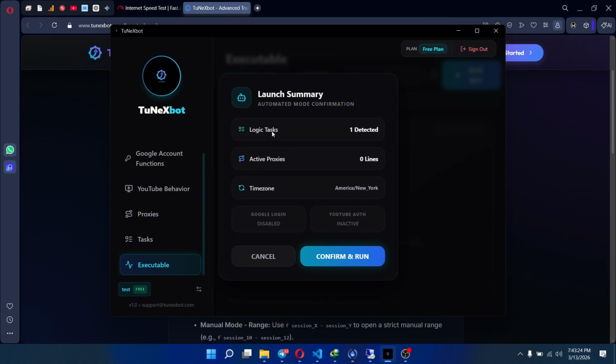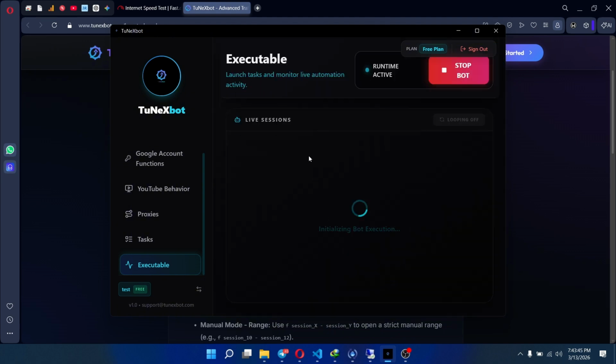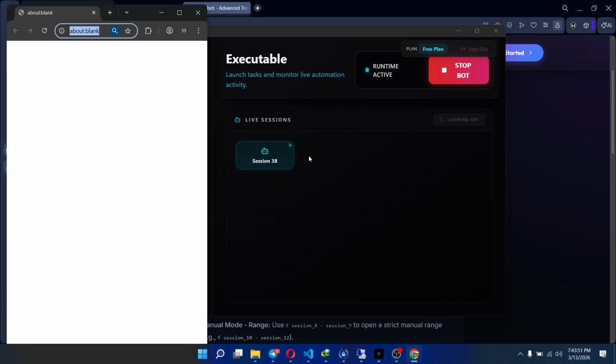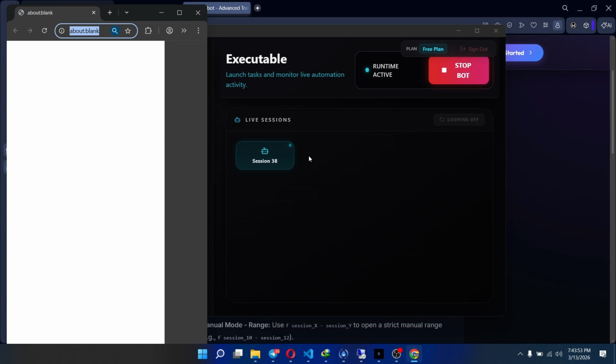It says logic tags, meaning that you only have one task. Active proxies, you have no proxies. The time zone is America slash New York. The Google login is disabled, and the YouTube authentication is inactive because I'm on the free trial. If I click on confirm and run, just wait for the bot to do its thing. Very good. You can see it turned on section 38 right here.